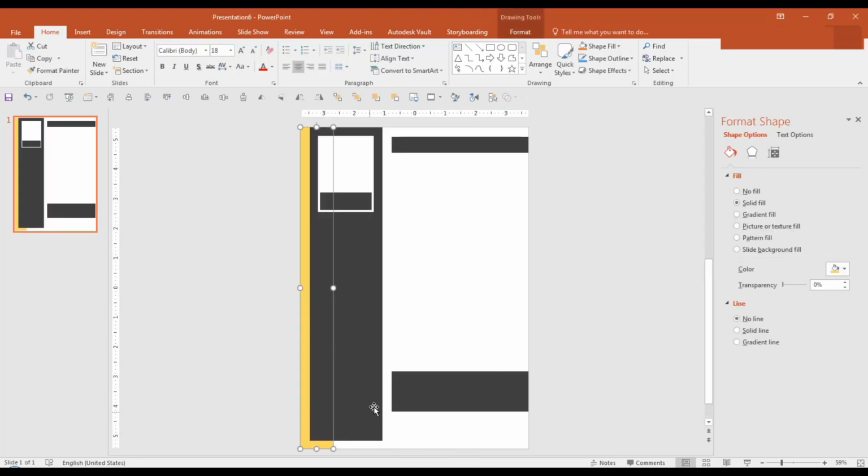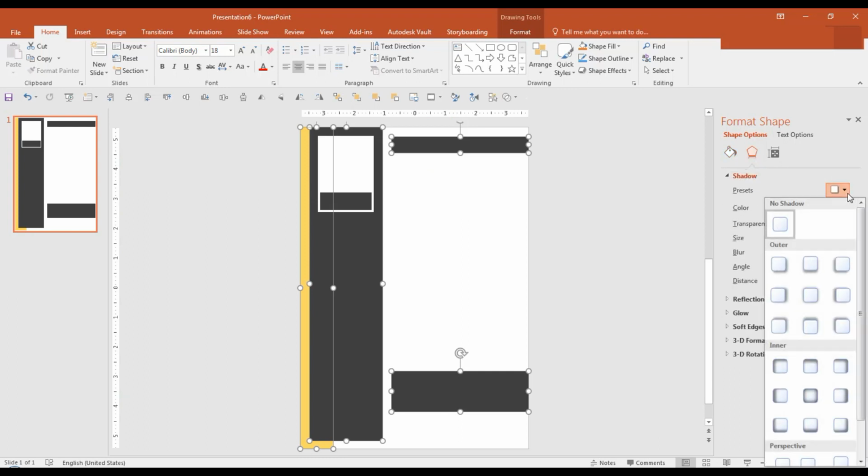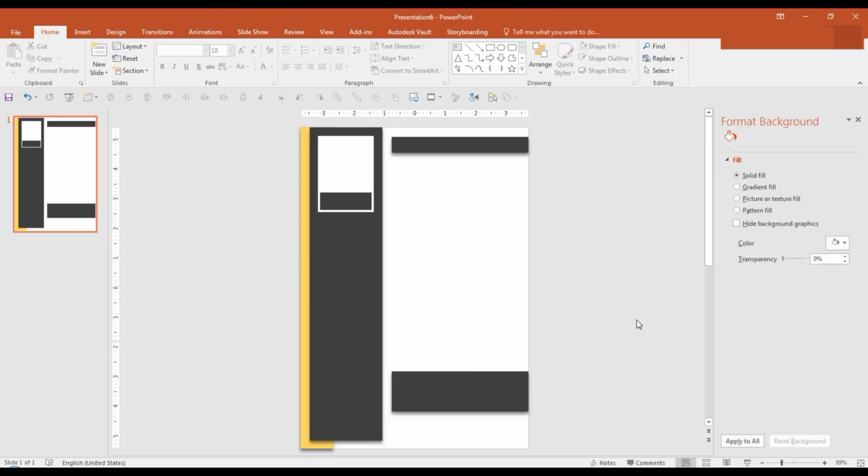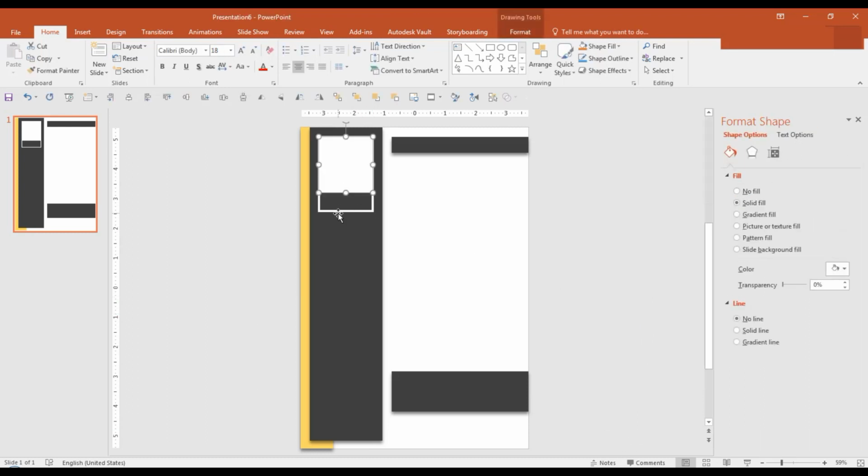Click on the shapes. Hold down the Control key to select multiple shapes. Go to the Effect options, Shadow, and choose a drop shadow. Make the blur a bit higher and the transparency lower so that the shadow will be more visible. If you want the shadow to have more distance on the sides, you can increase it. See, it is working. Okay, it is getting more fancy.